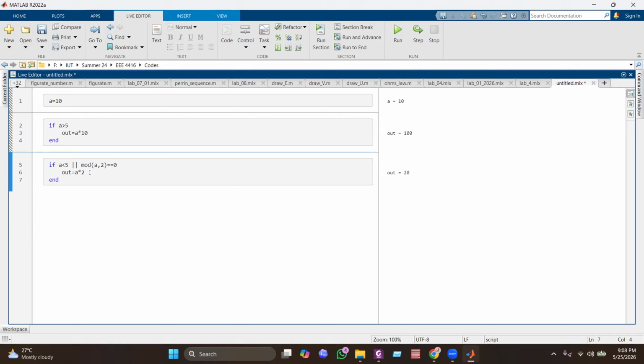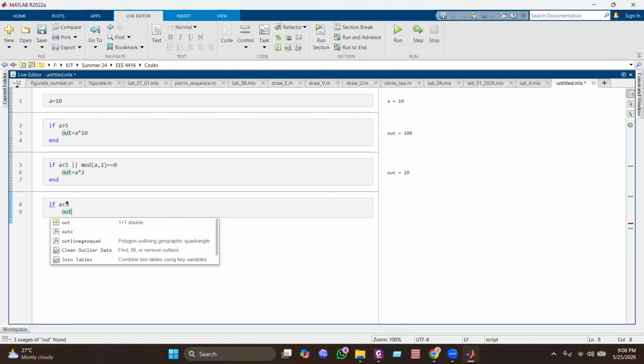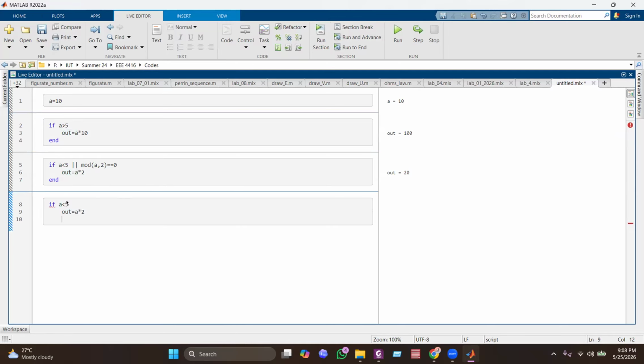Now, this is one structure. There are multiple ways we can further enhance it. So previously, we wrote like this. If a is less than 5, if this statement is true, out is equals to a multiplied by 2. And we finish it. But now we can give something like this, an else statement. If else. If can finish with an end. Else means if this statement is not true.